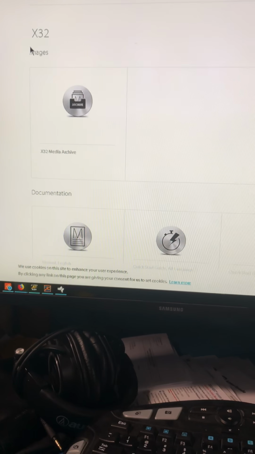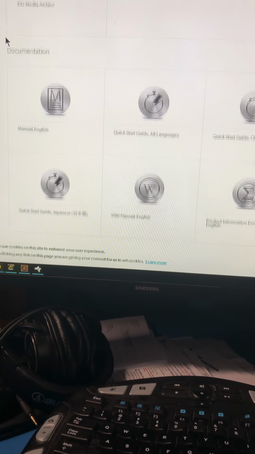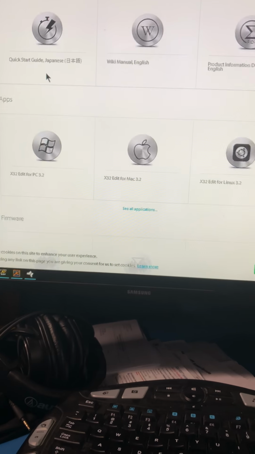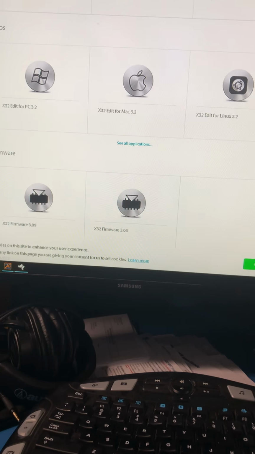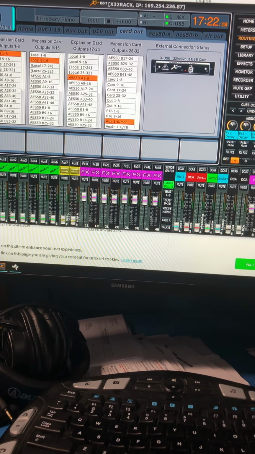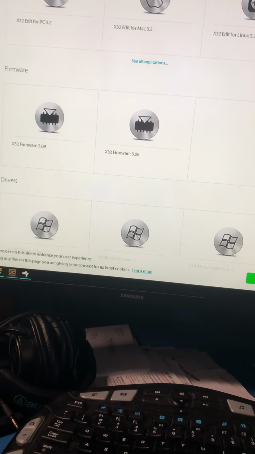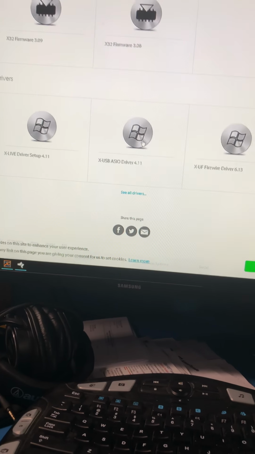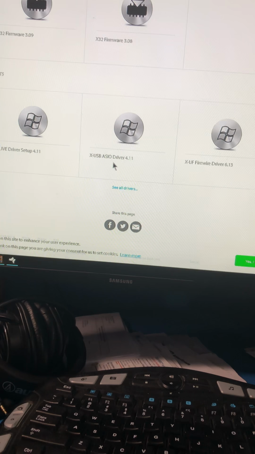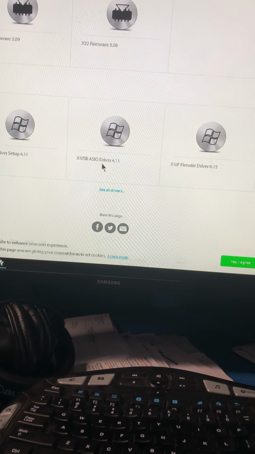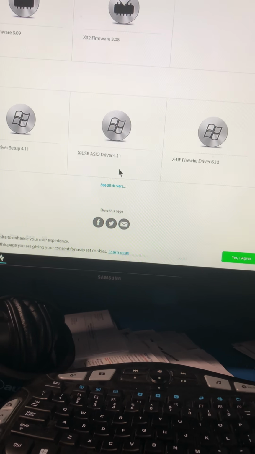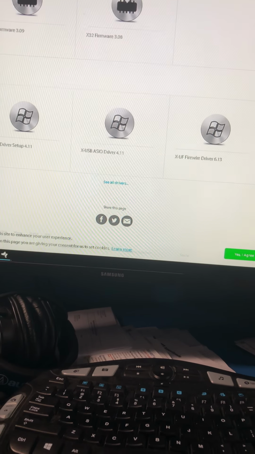What you can grab on the downloads page, you have images, manuals, applications like this X32 app that I'm running here, the X32 Edit, firmware for the board, and you also have the drivers, the ASIO drivers for the X-USB. So you can get access to all of that on this website right here.